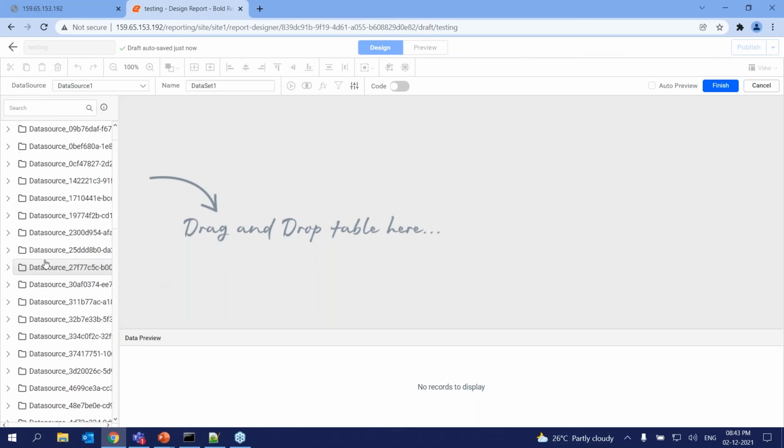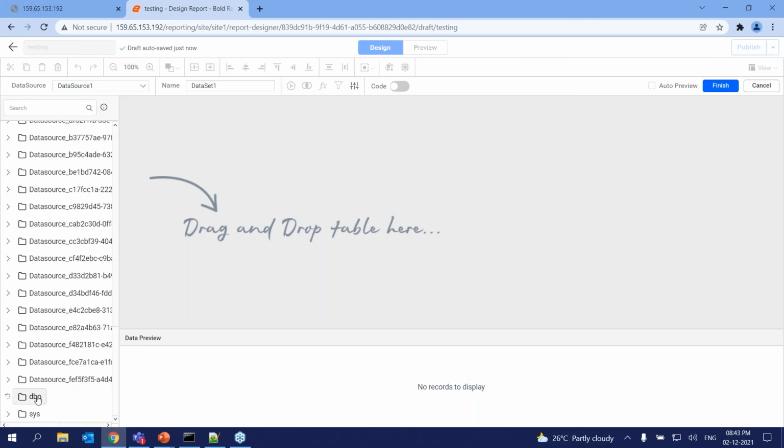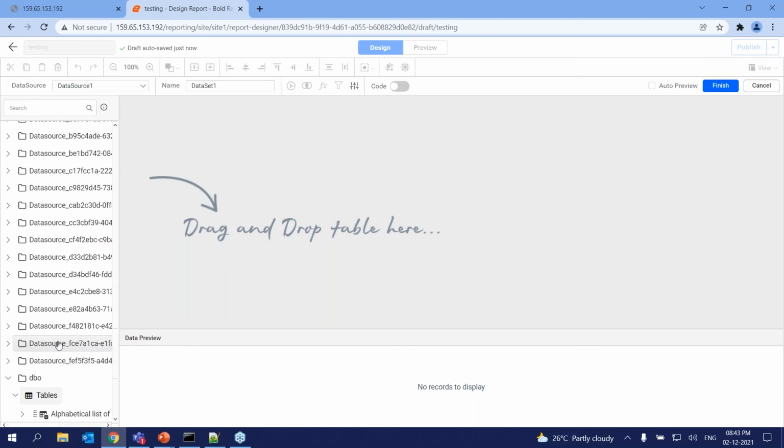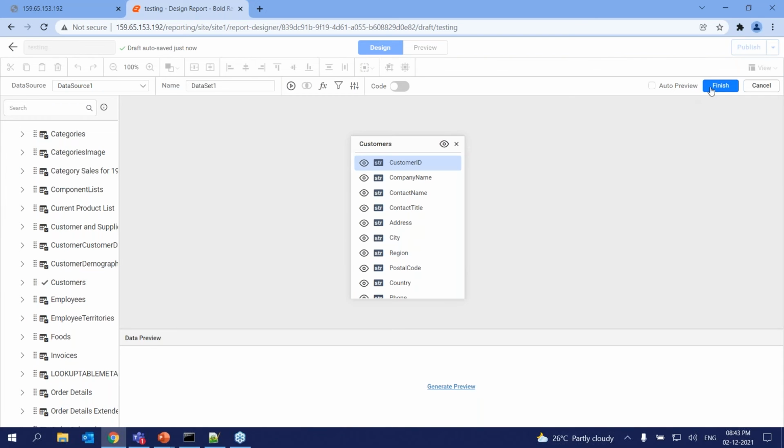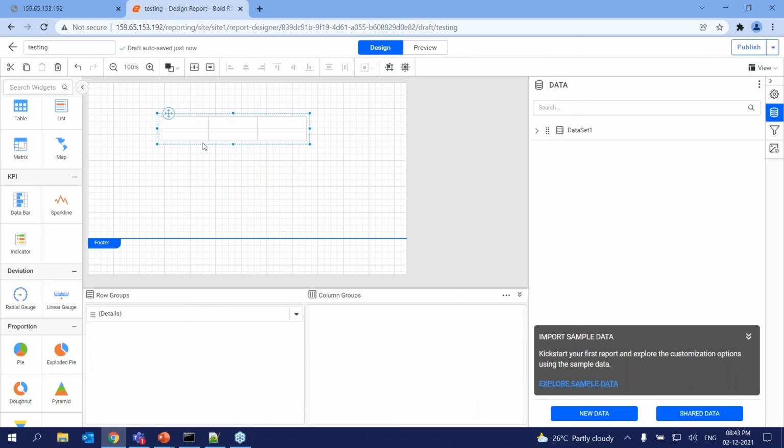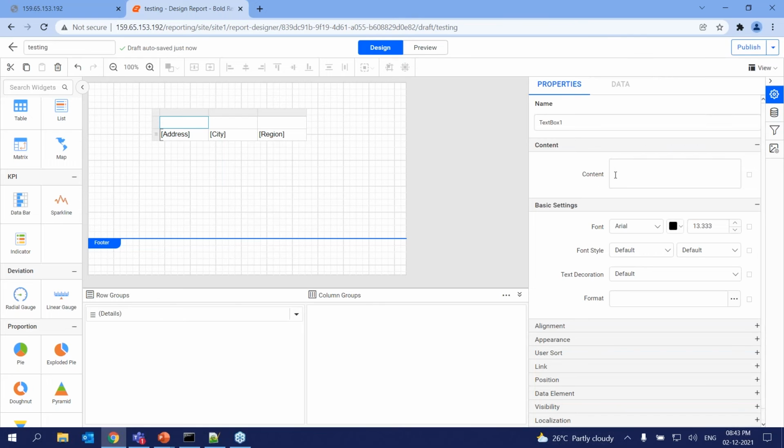Now we need to drag and drop the table which we need to configure. I will add the customers table and click finish. Now I will add the data. We can add the title for the table too.